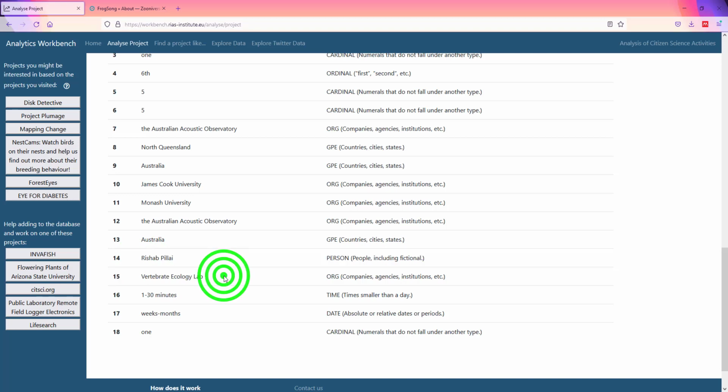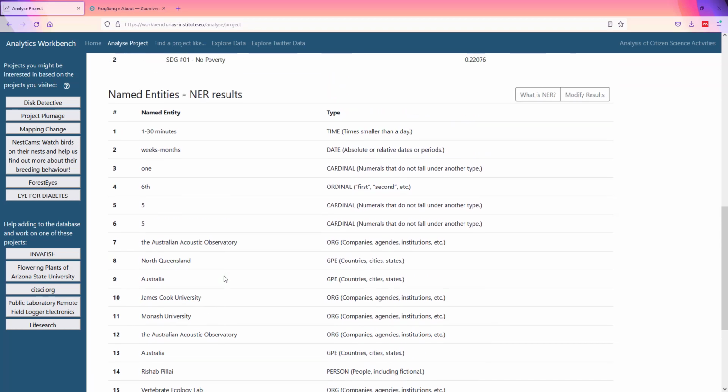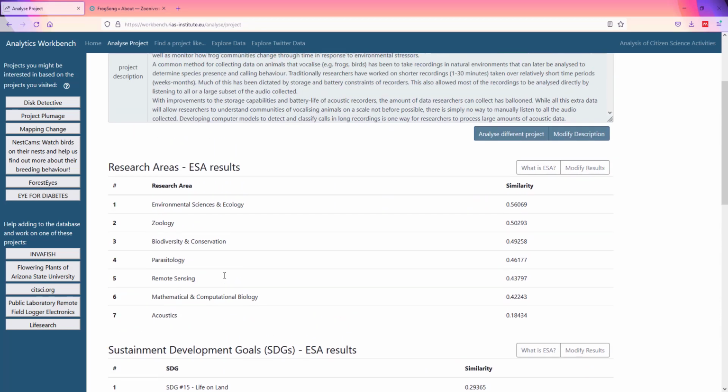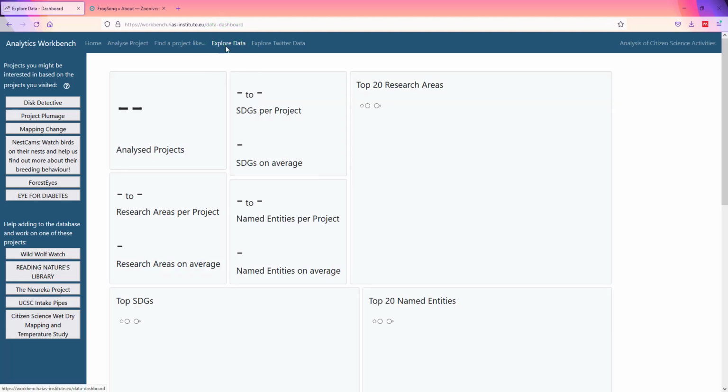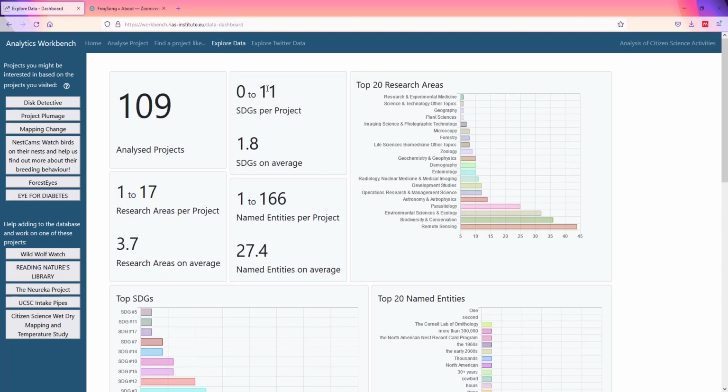So now that we've had a look at the project-specific results, we can also see how this connects to other projects by looking at the dashboard here. Here we can see that there are currently 109 analyzed projects in the Analytics Workbench database. For these projects, we here have an overview of how many research areas and SDGs were assigned, as well as how many named entities were extracted per project as a minimum, maximum, and an average.